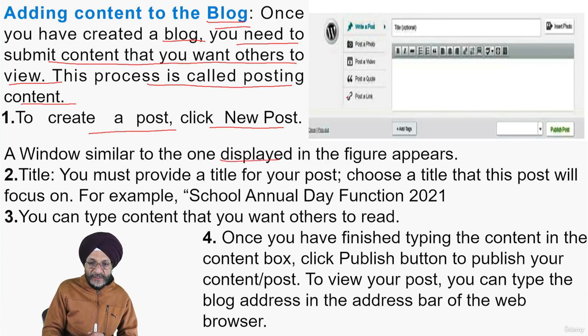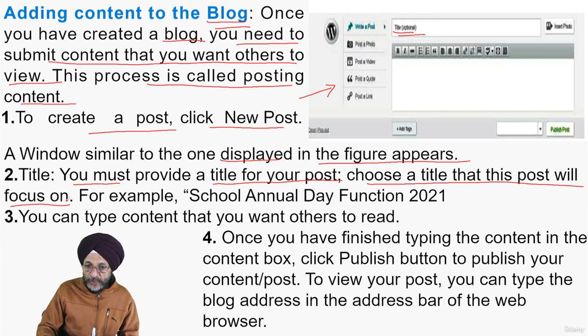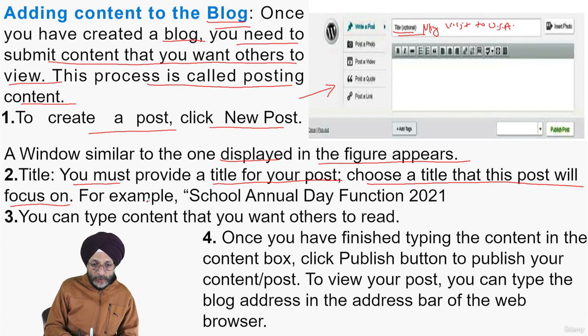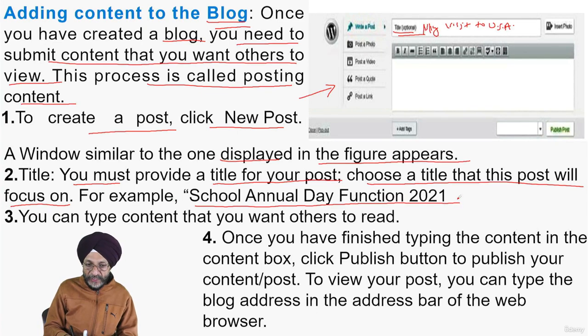A window similar to the one in the figure appears. The second point is the title. Here this is the title. You must provide a title for your post. Choose a title that this post will focus on. Suppose you have visited a particular country, you can say that my visit to USA. Another example may be school annual day function 2021.